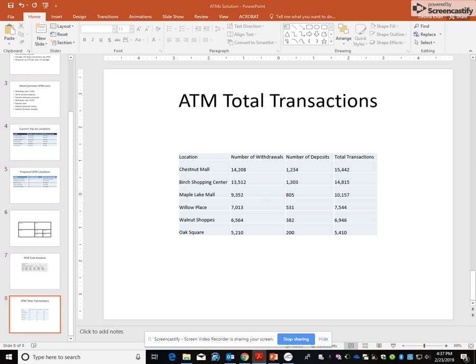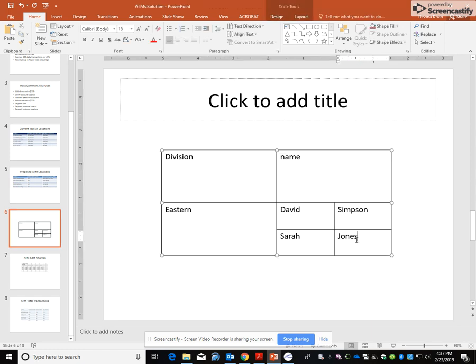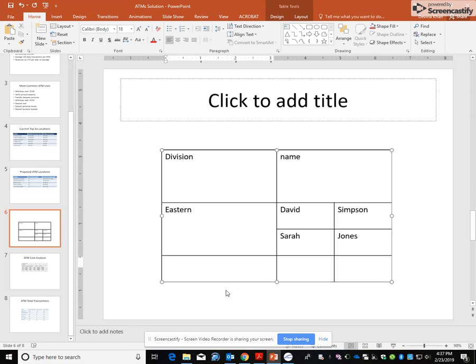Okay, we're still on page 100 and we're on the next step-by-step called add a row and column. Step number 1, click slide 6. Click slide 6. The team leaders slide, okay? Click at the end of the word Jones in the last cell, okay? And press tab. And now we have inserted a new row, okay?